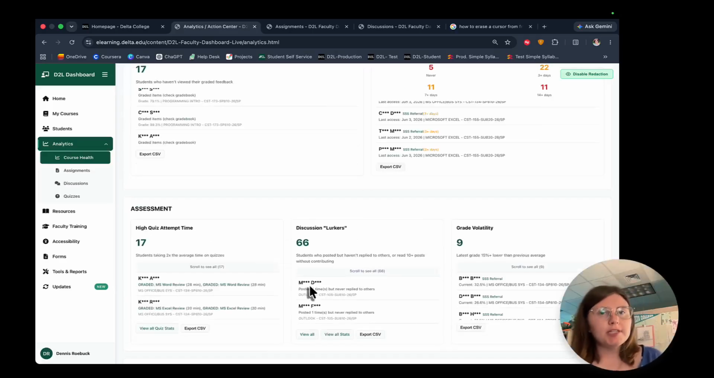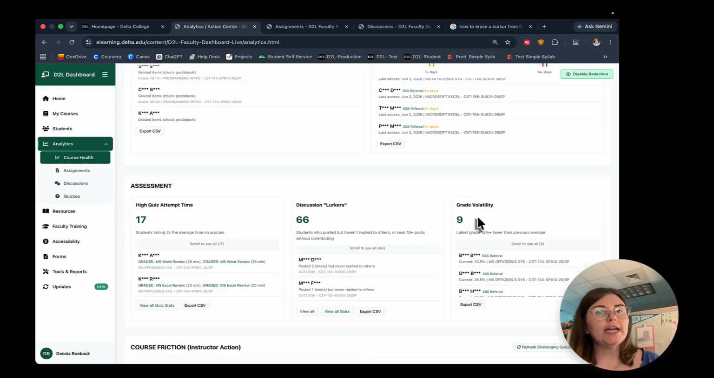In the assessment tile of course health, we have the high quiz attempt time, which is a list of students that are taking 2 times the average time on quizzes. We also have discussion lurkers, which is a list of students that have posted a discussion response but haven't replied, or read 10 plus posts without contributing. And we also have grade volatility, which is the latest grade that is 15% lower than the previous average.